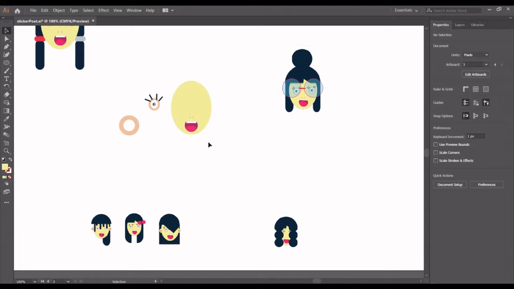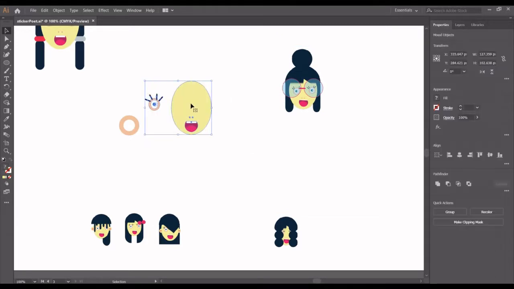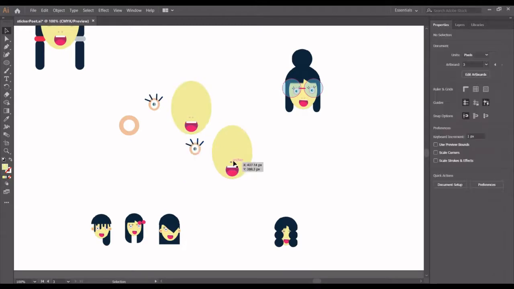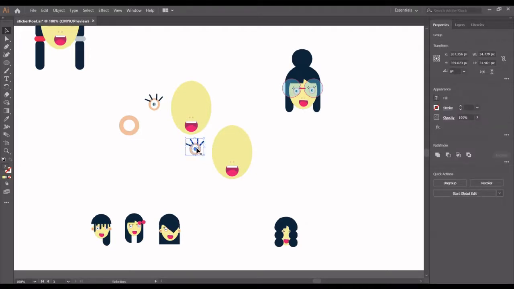Today we'll be doing this, and we already have our templates, so we are going to just Control C, Control F, and then start working right away. So I'm just going to duplicate the eye, Control C, Control F, and then just move it in place. So on the face, oops, okay, Control C, Control F, then move it. Okay, so that's it.